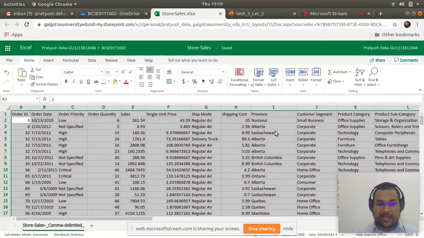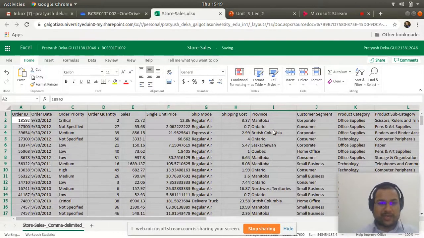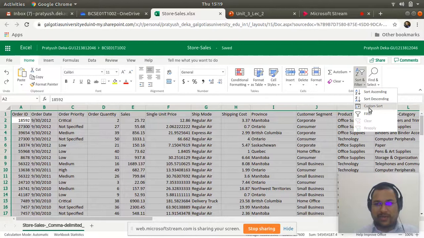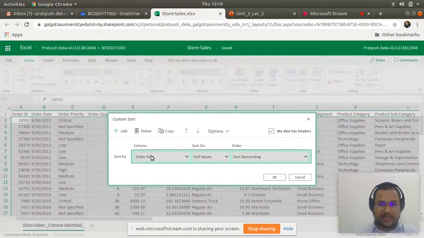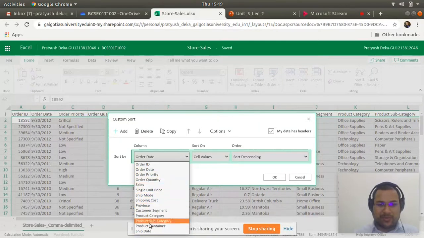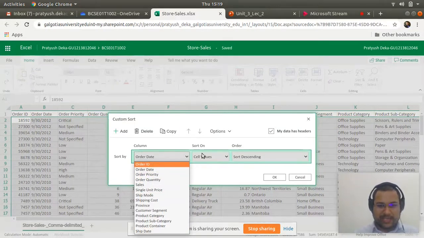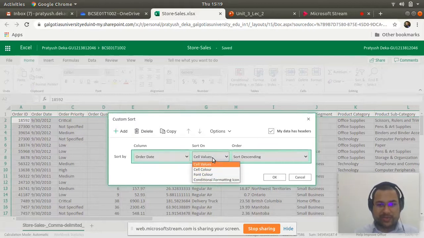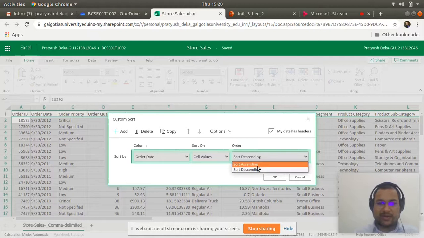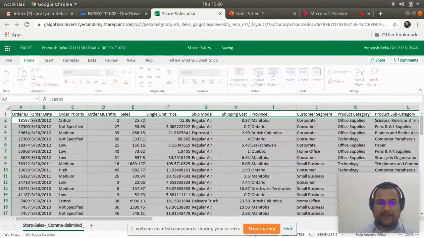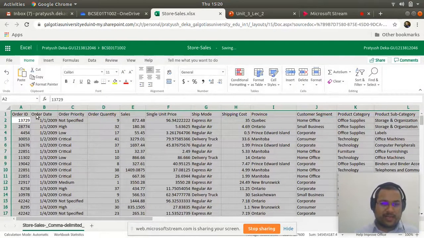Now, which method is used? If you are not clear about that, I undo whatever I have done, and I go to custom sort. So this is how you can apply sorting. On which column do you want to sort? Suppose I select order date, sorting on cell values, not anything else. Then sort on what: values, color, or something else? We want to use the cell values only. Sort ascending or descending? We want it ascending. See, according to the order date, the data has been sorted, right?